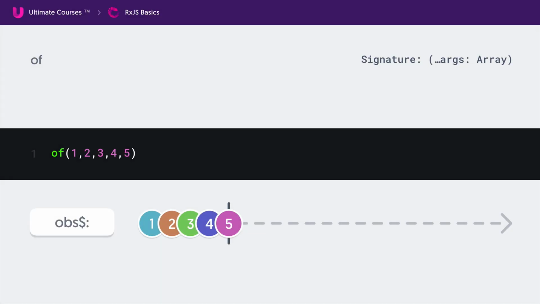To recap, of lets you create an observable from any number of values, emitting each item provided in sequence. If you want to convert more complex items, such as an array, to an observable sequence, you can check out the from creation operator, which we will learn about in the next lesson.